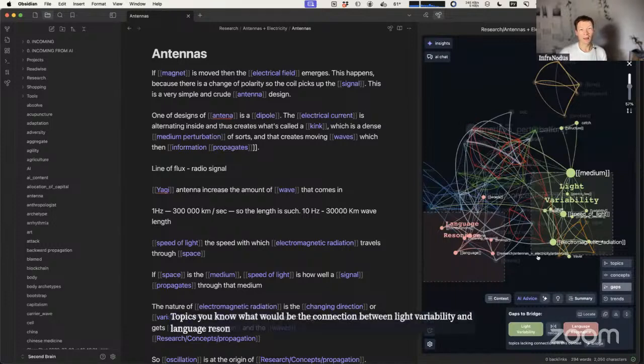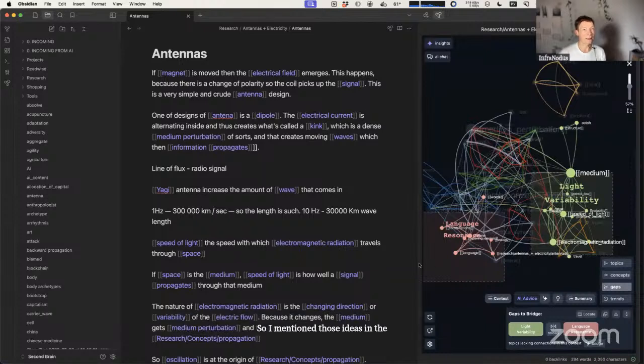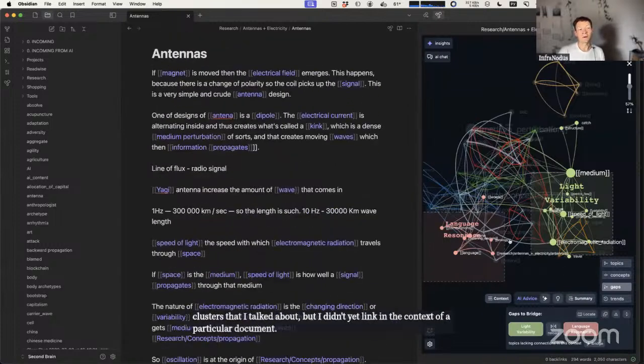Very strange, but this is exactly where the new ideas lie, because I was talking about this text in the context of this note. So I mentioned those ideas in the same context, but I didn't link them together. And this is what InfraNodus is very good for. It shows me what are the topical clusters that I talked about, but I didn't yet link in the context of a particular document. And then it proposes that I think of a connection between them.